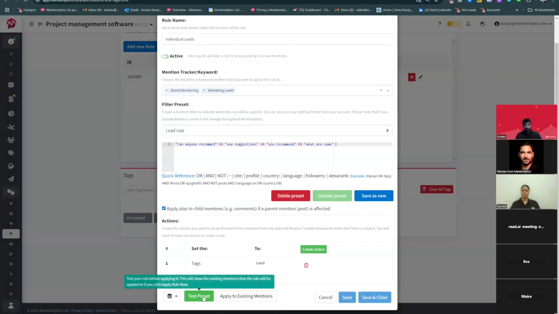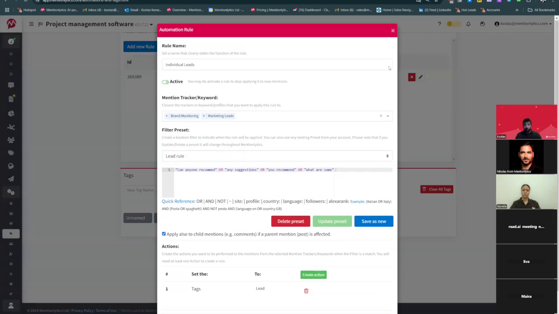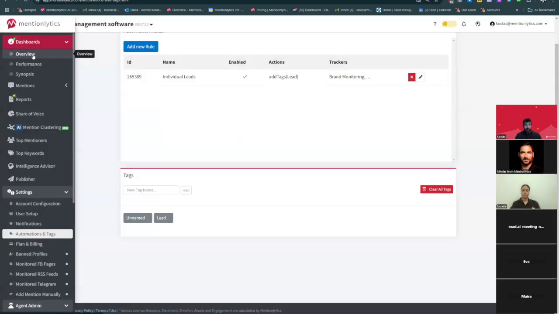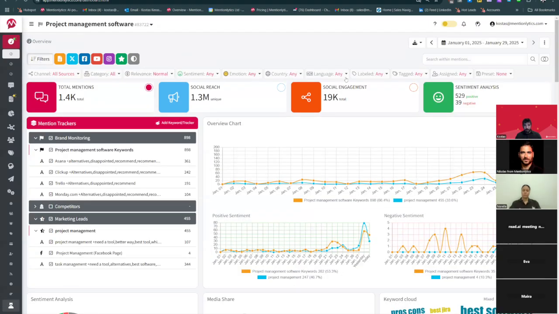Of course, you can test the preset you have created to see what kind of results it includes, whether it's having a lot of noise or none, and then you can create various actions, either put a sentiment on it or relevance, but in our case, those are not so relevant. Of course, you can put a note, something like "tell Michael to look at this", if Michael is your salesperson. But in general, for simplicity, I would just put something like tag called lead. And if you want to see everything that's marked under the tag lead, you can go here and filter out everything that has been marked with the tag lead.